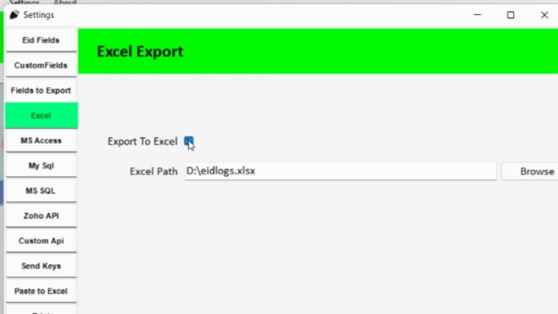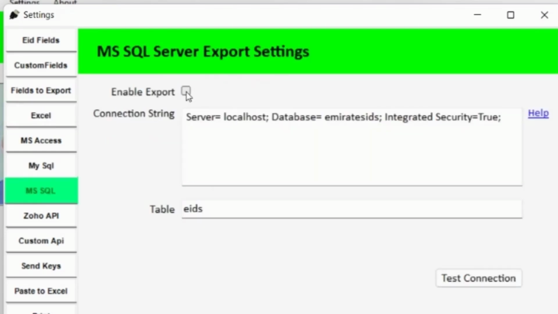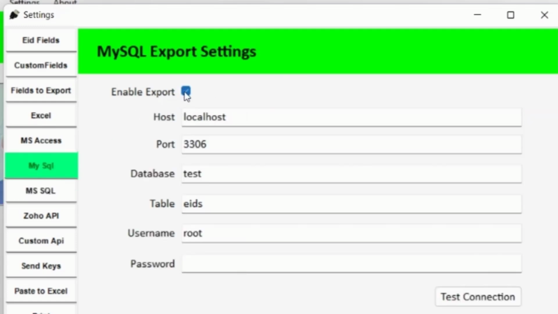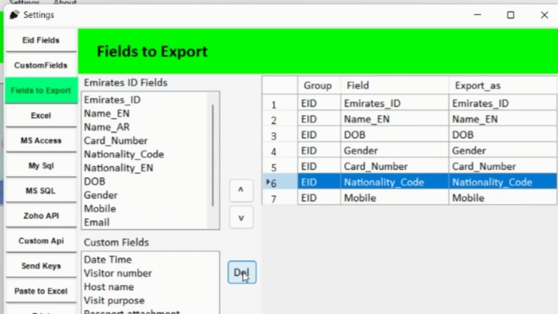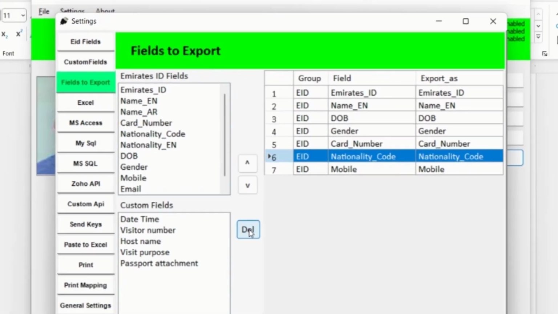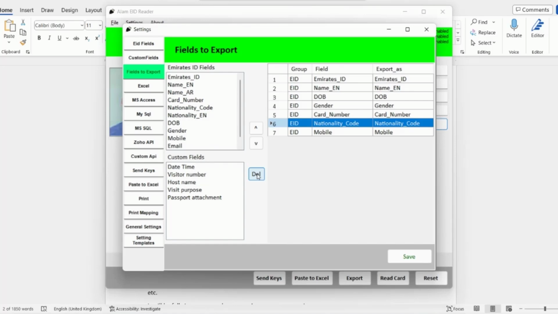For example, see, Excel export option can be enabled or disabled with just a checkbox. MS SQL export can also be enabled or disabled with just a checkbox. Also, MySQL export can be enabled or disabled with just a checkbox. Same for ZOHO, Custom API, send keys, paste to Excel.